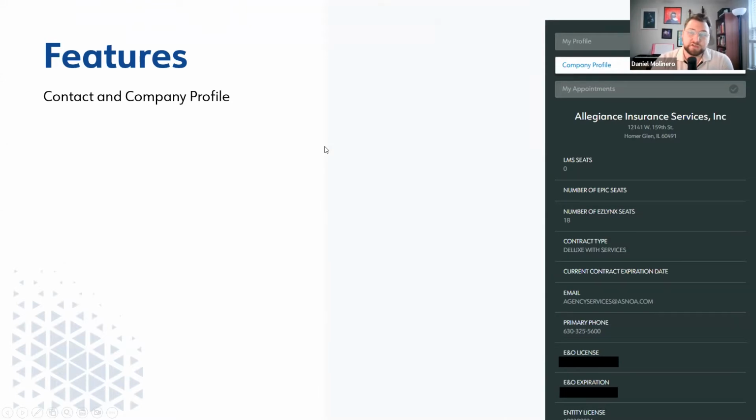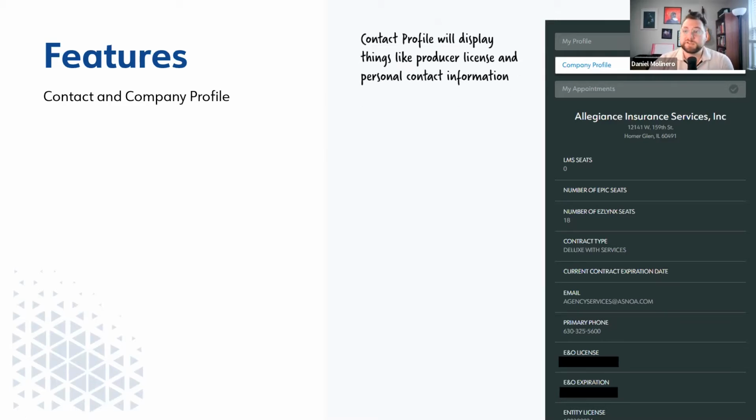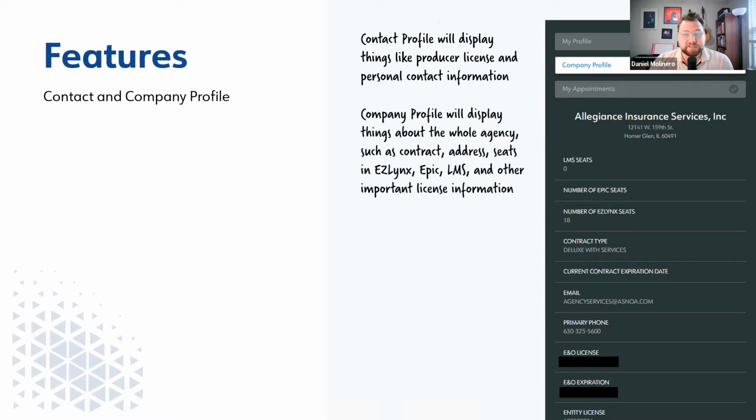Is going to be information about you as a user, your company, and any appointments you have. So the contact profile, which is right at the top there and says My Profile, will show things such as your producer license, your personal contact information, emails we have on file for you, etc. Your company profile is going to show you information like all of the licenses that Agency Services helps you maintain, your contract type, how many different seats you have in Epic or EasyLinks or the LMS, if you're signing up for that.